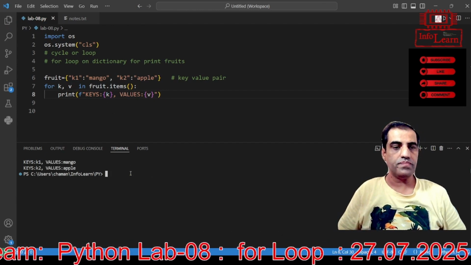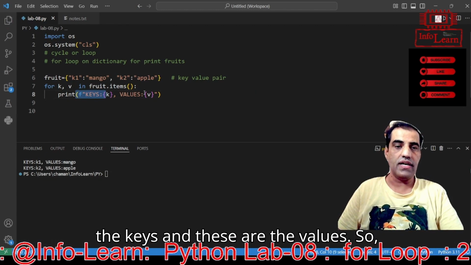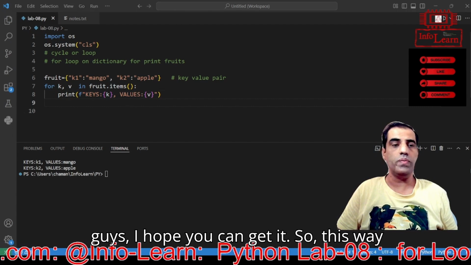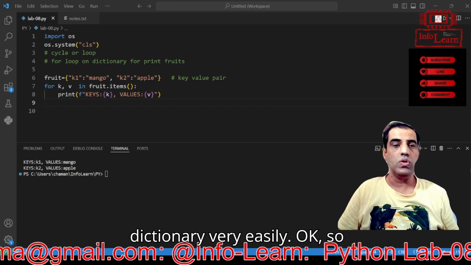And let's see, that means you can easily see these are the keys and these are the values. So guys, I hope you can get it. So this way we can use the for cycle with the dictionary very easily.